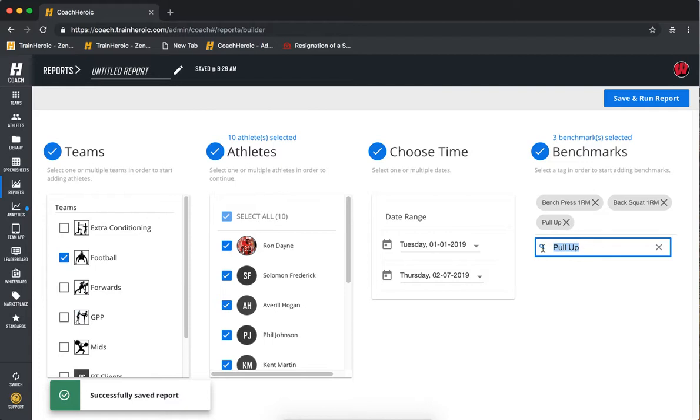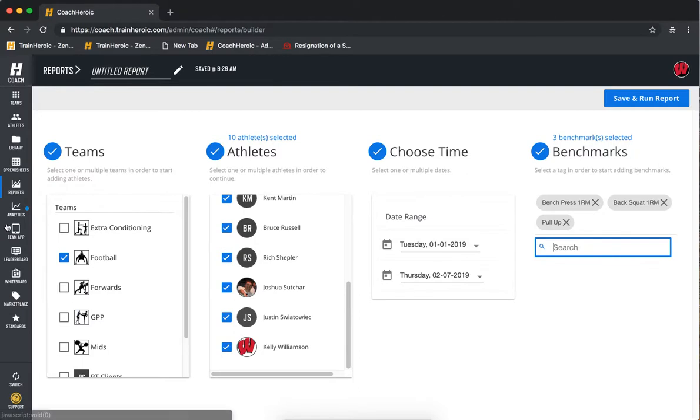Okay, whatever I throw in there, we're going to pull that data automatically. You click Save and Run, and we're going to give you all of the progress for these lifts for all 10 of these folks. Okay, so pretty cool there. Pretty good way to get data.